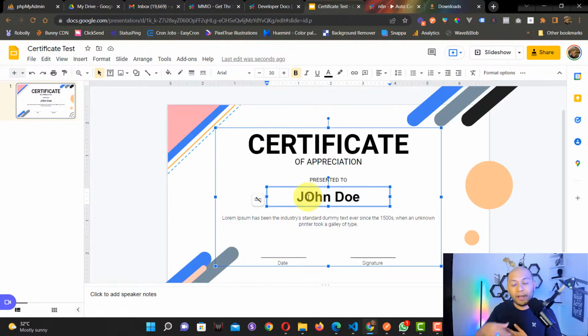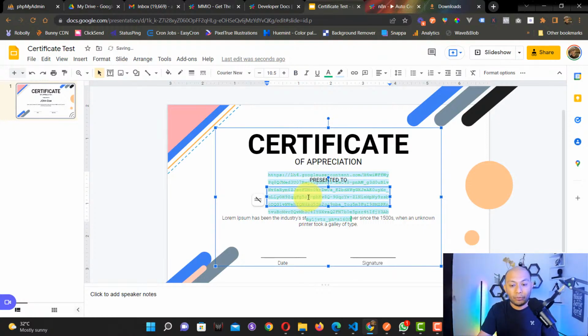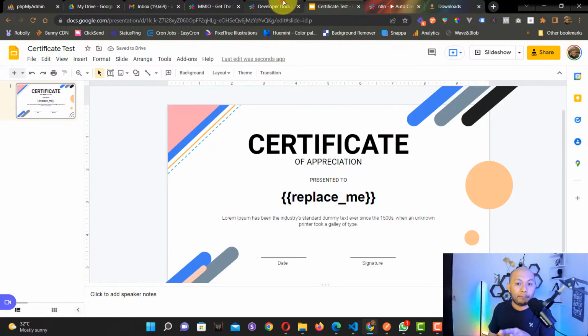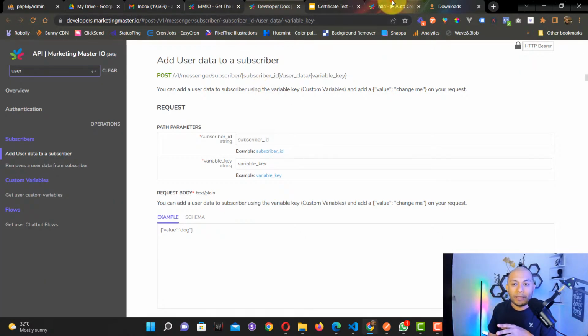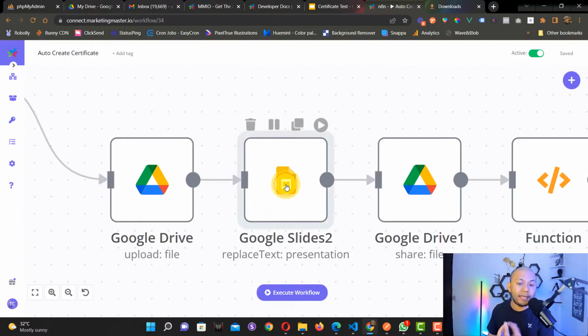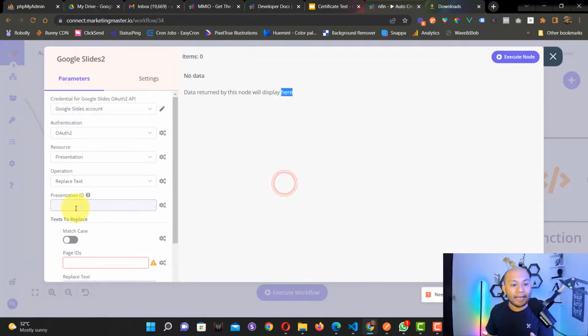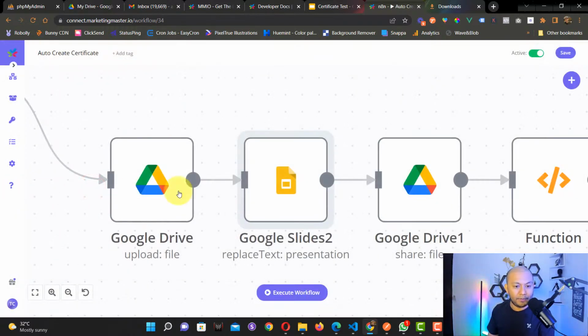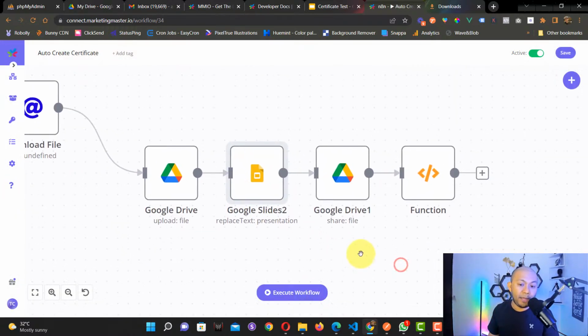What would happen is if another user requests a certificate, they will receive John Doe or the name of the previous user. That's why we need to bring it back to the previous value, which is the replace me variable. So that's what we did here. We simply restored the Google Slide to its original form. So the page ID here, I'm just going to use P, because that's the page ID of our Google Slide.